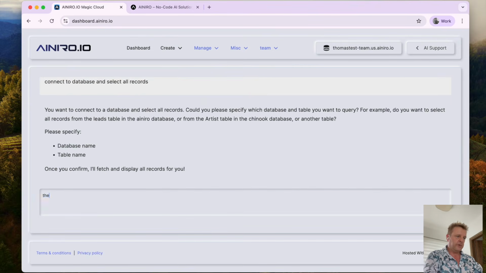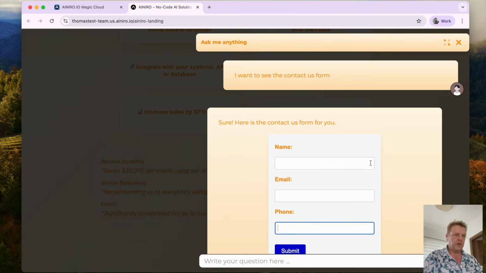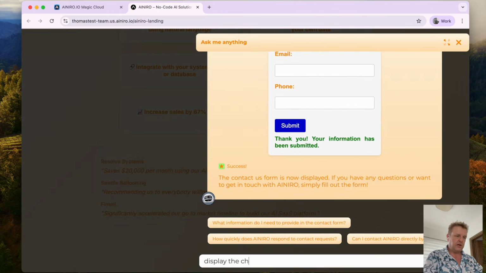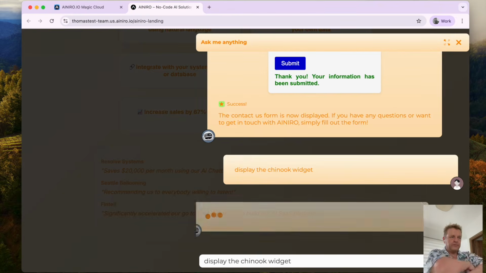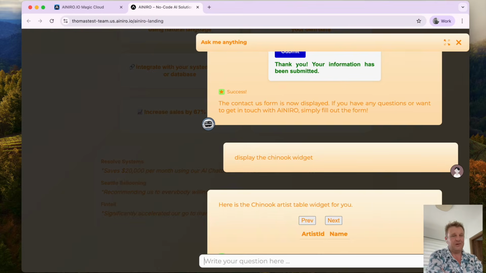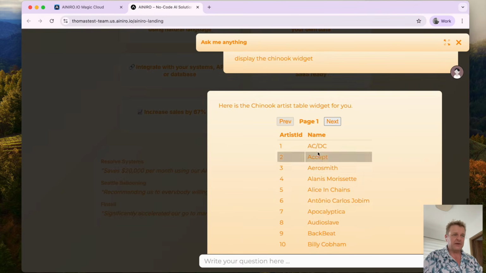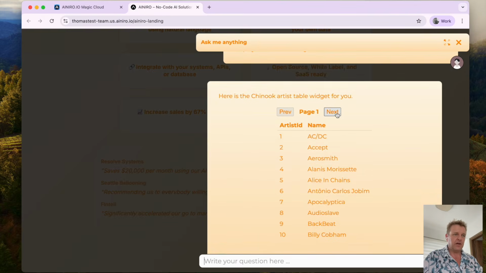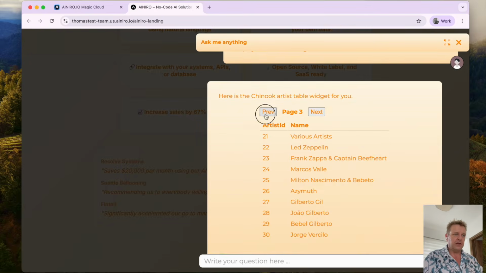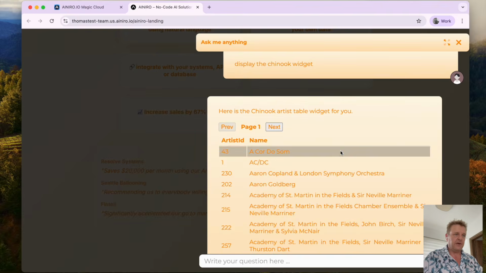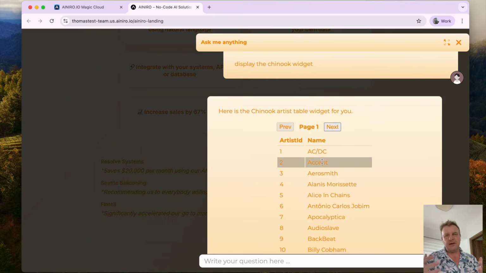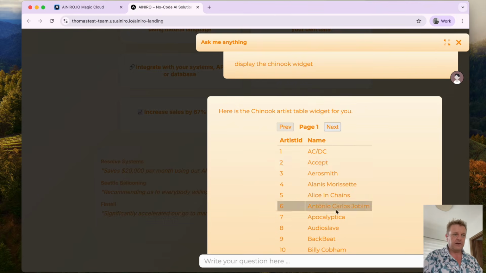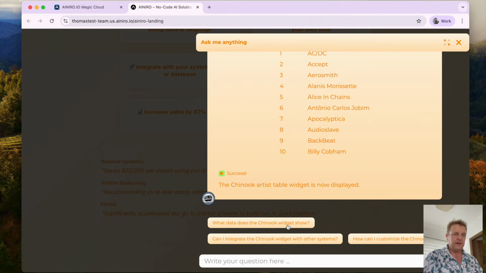And you know what? Data is there. Display the Chinook widgets. I could prove that the data is there, but the data is there. And as you can see now, here's our Chinook widget. And we can page, and we can go back, we can filter on names, and we can filter on artist ID. The CSS is a little bit messed up, but those are things we could have fine-tuned after having created the widget. And that's basically how I created the AI chatbots.